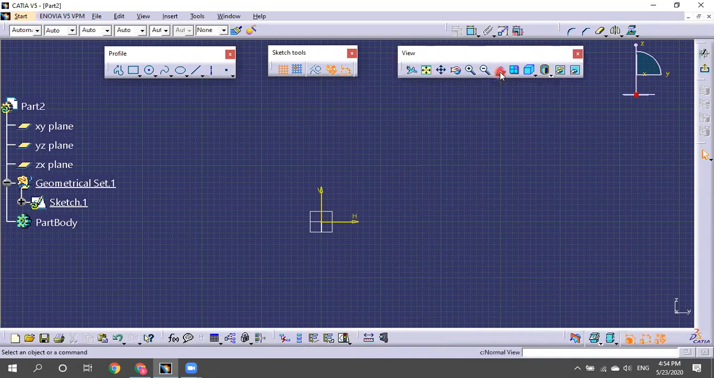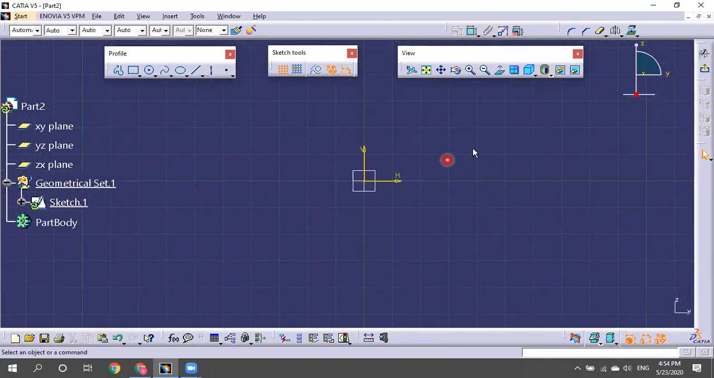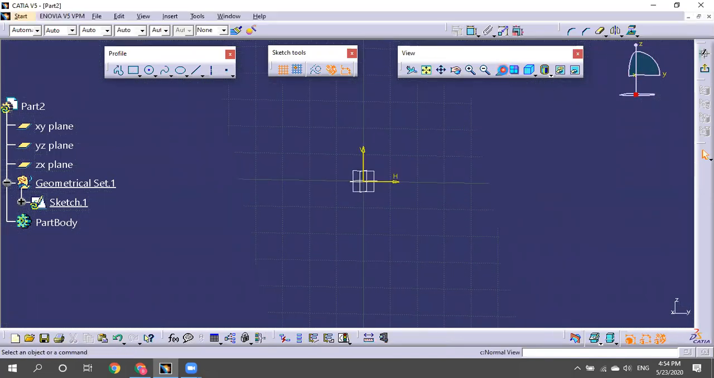The screen will be very normal to you. Just click and it will come back to normal.